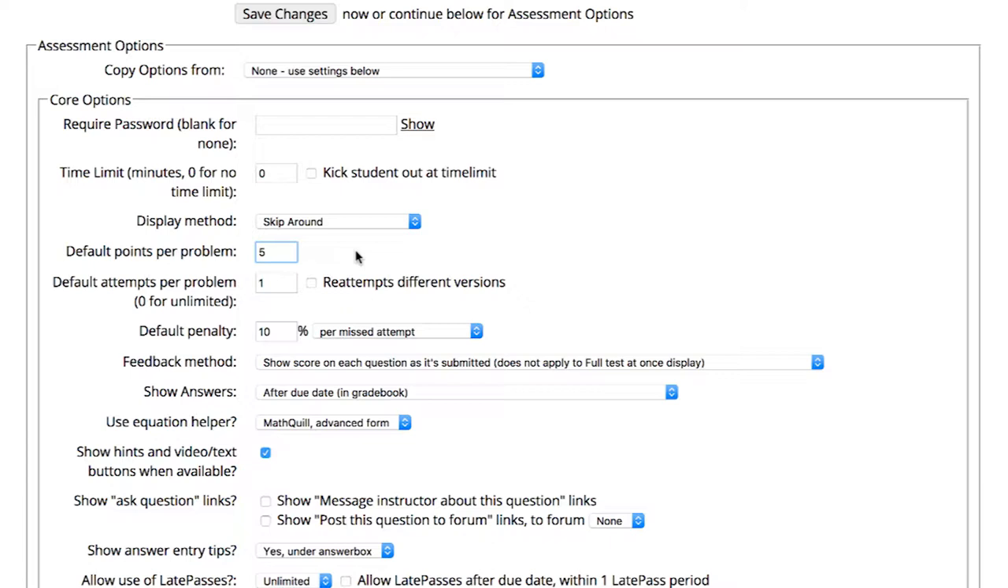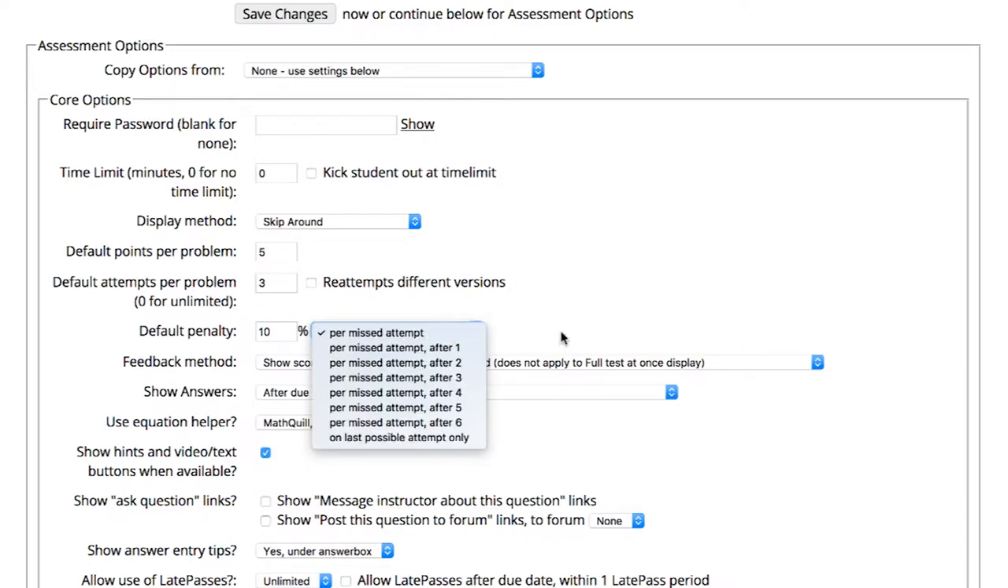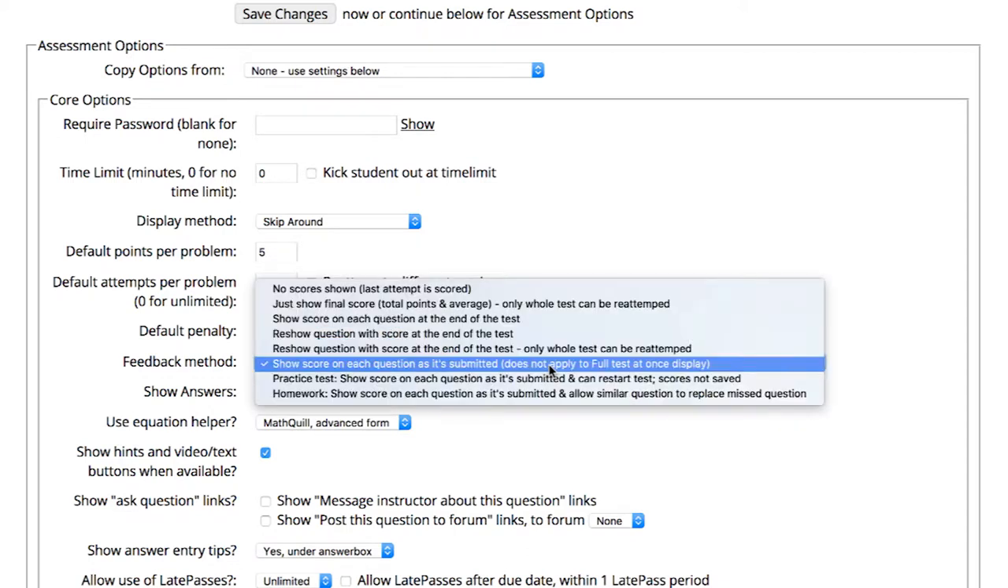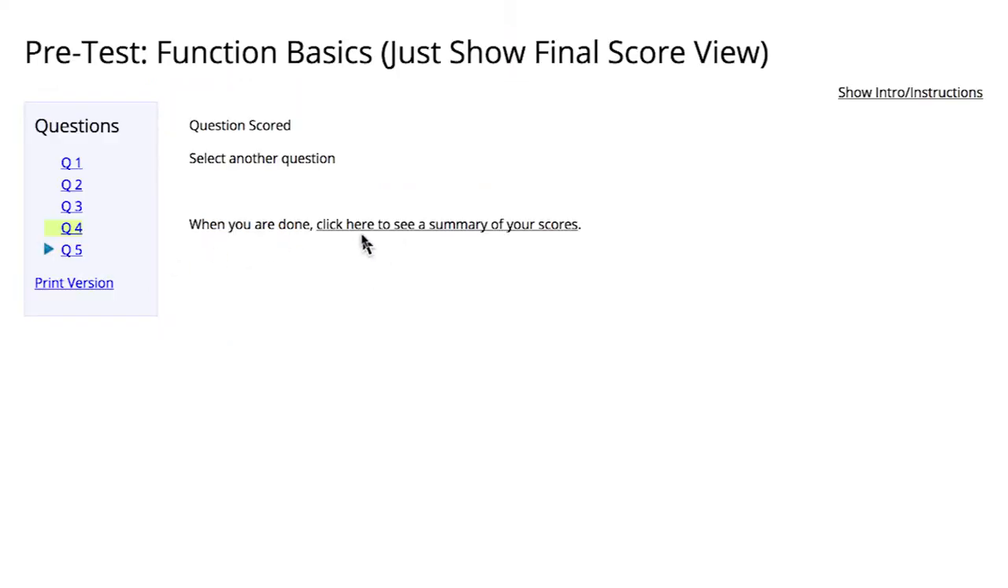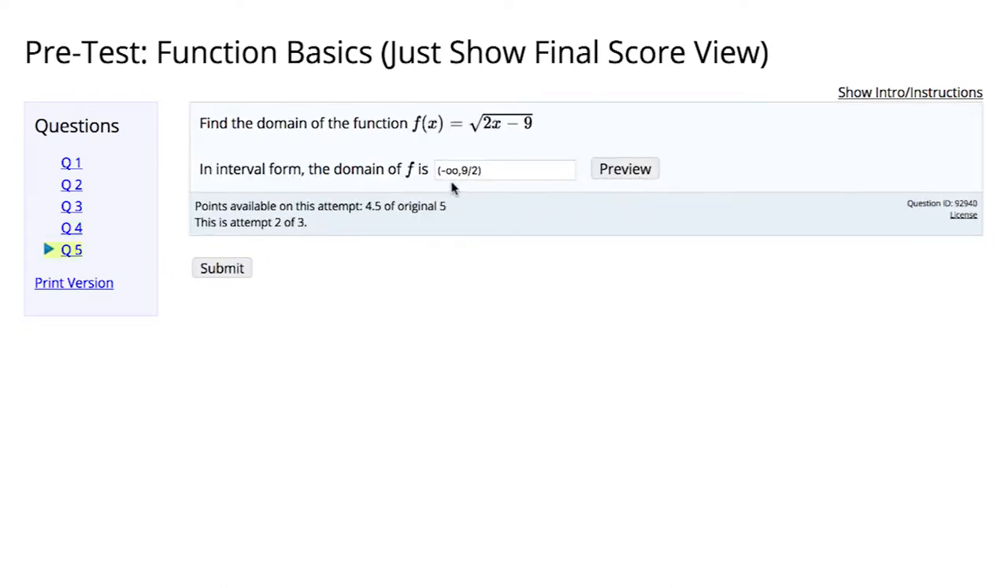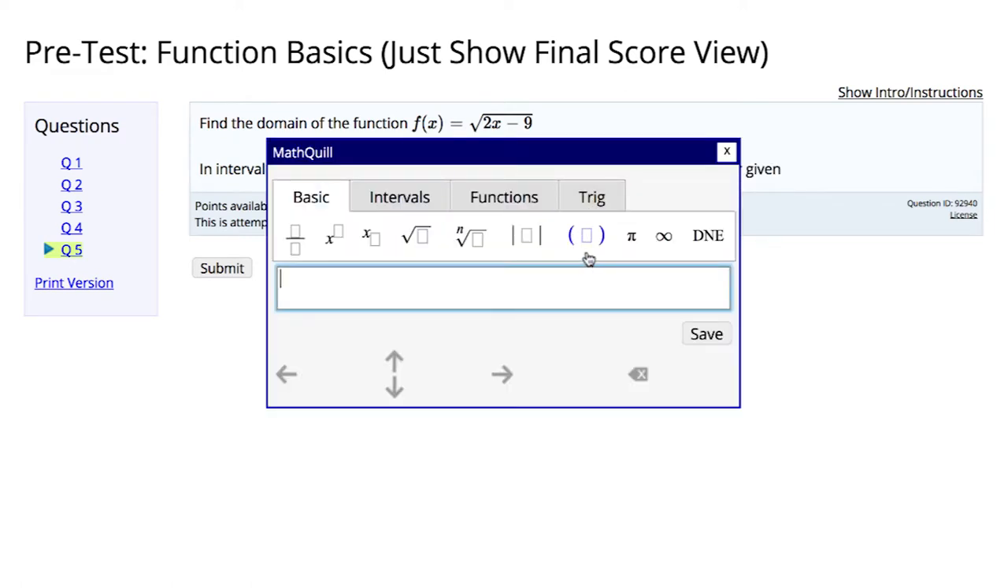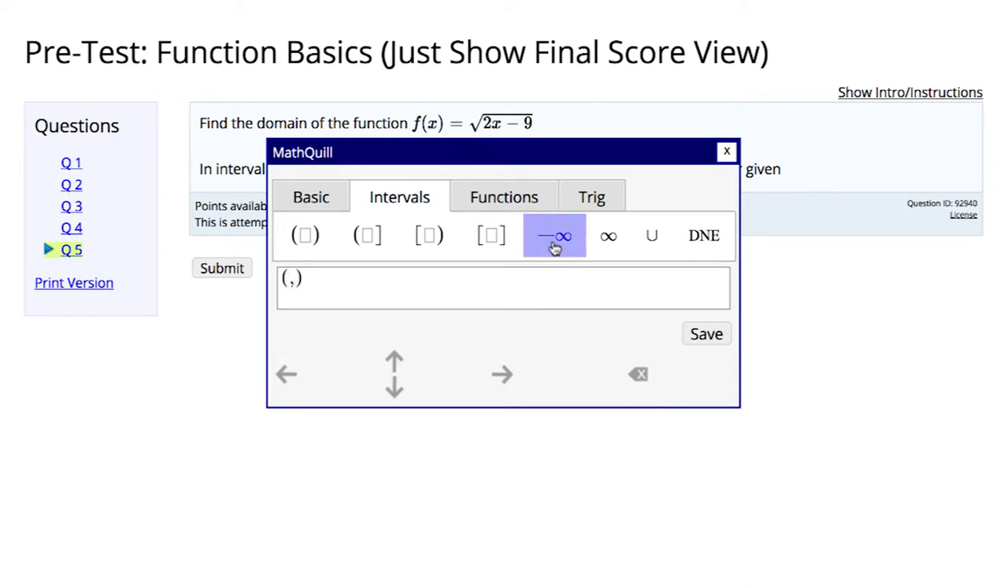You use the default attempts per problem setting to define the number of attempts you allow a student for each problem. Use the default penalty setting, if desired, to specify a percent penalty depending on how many times a student reattempts a problem. The feedback method setting determines what type of feedback students receive as they work through the assessment. To clarify how these settings display to students, we will show the student view for each option. Just Show Final Score shows the student their total points when they complete the assessment. If reattempts are allowed with this option, students must retake the entire test, and OHM saves scores only from the final attempt. This works really well for untimed assessments.